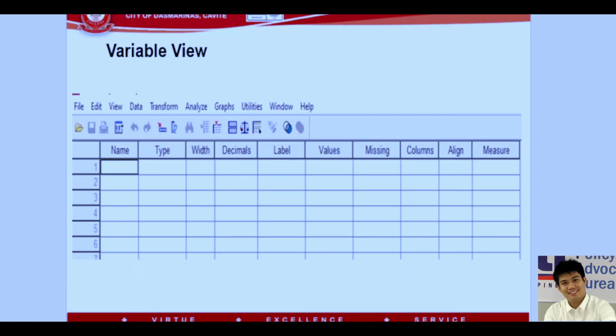Okay, we have the variable view. Variable view is used to define variables. Each row in variable view defines a single variable and corresponds to a column in data view. The first row in variable view corresponds with the first column in the data view, the second row to the second column, and so on and so forth. The columns in variable view are the variable's attributes.